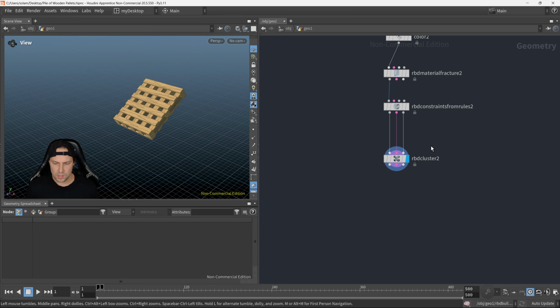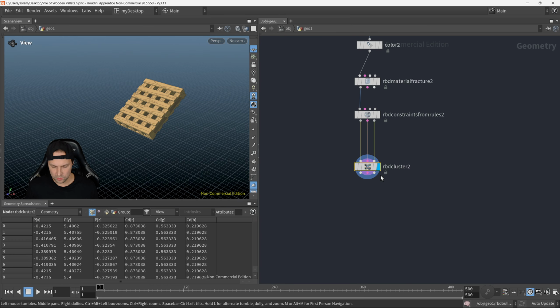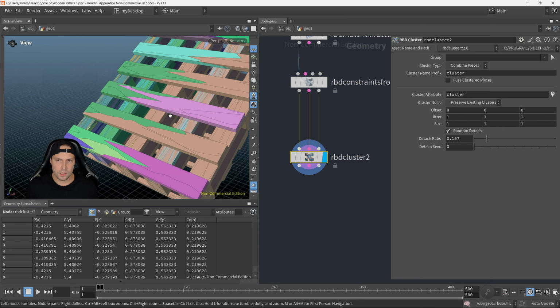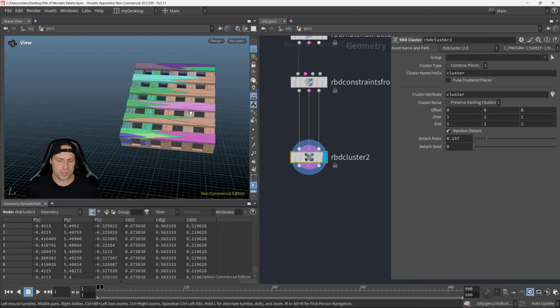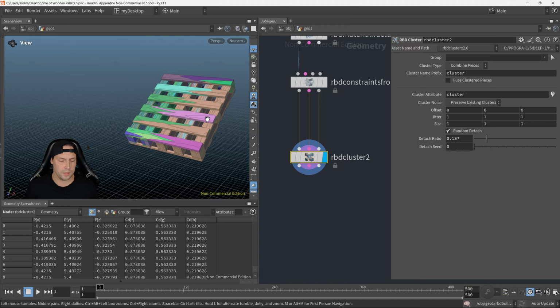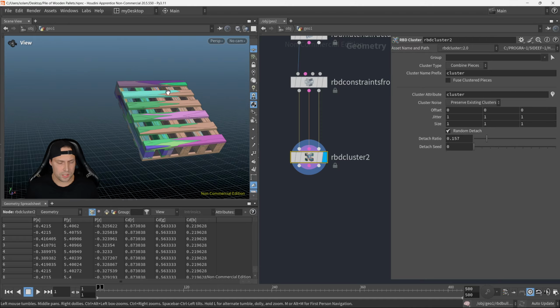All right, so I'm gonna select this node, press P on my keyboard, and you're gonna see there's a cluster attribute called cluster, and there's an icon next to it that is basically a toggle for visualizing this attribute. So I'm gonna click, and when I do that, new colors appear all over my wooden pallet. What are they? These colors are clusters that this node produces for us.